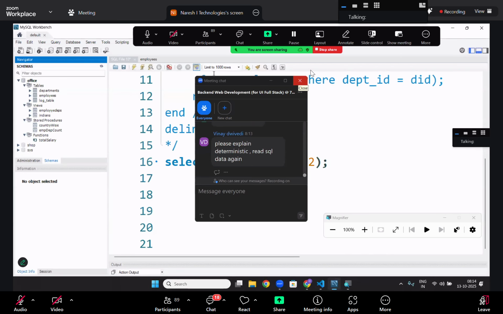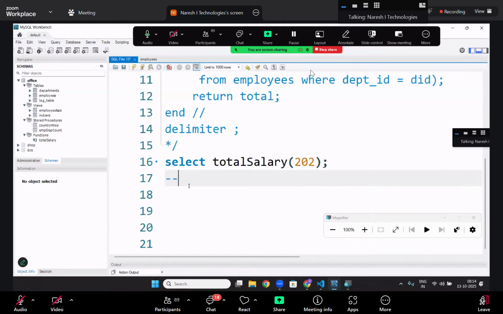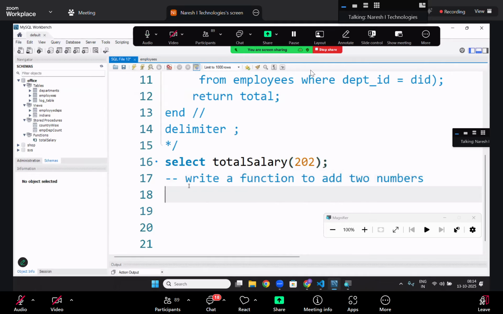I will give one extra example for deterministic so that you will get clarity on what is deterministic and what is non-deterministic. Let's write one more query, one more function. Write a simple function to add two numbers. I will give two numbers, you have to add and tell me that. I am creating my own function for that. How do you do it?